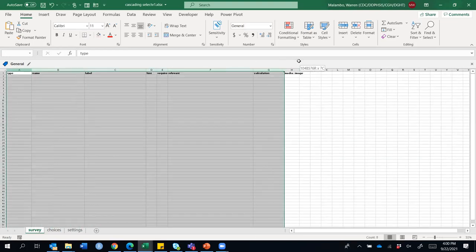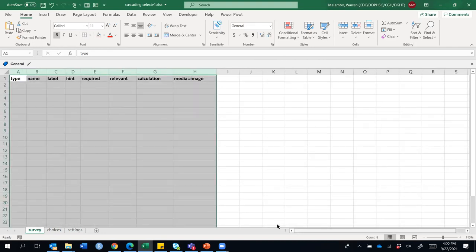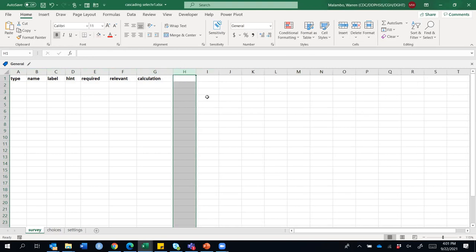Let's go ahead. In the original form, the media is already there because I'm going to add these questions as an annex to the form that we've developed. So I don't need this column, so I can go ahead and delete the media column. I hope you can see my screen. Yes.